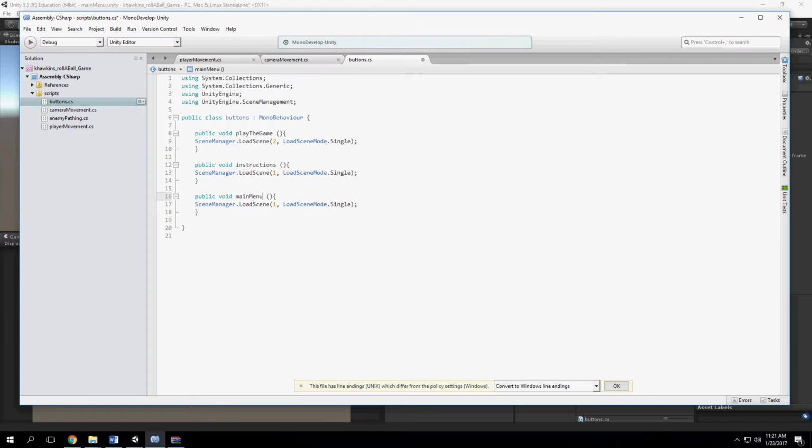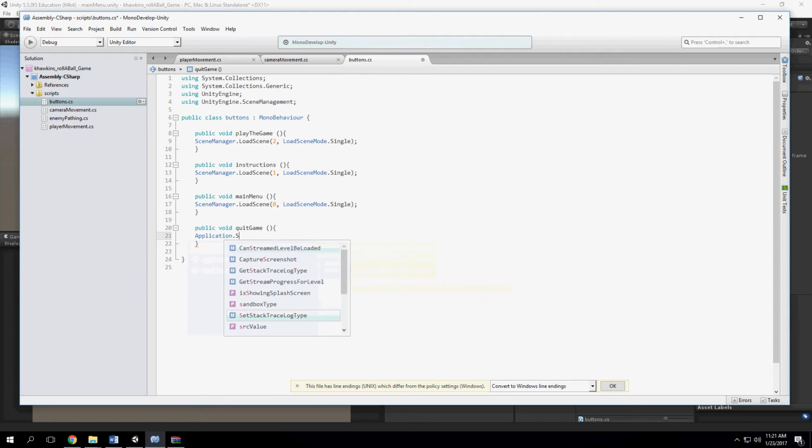That will be 0. And then we're going to need to be able to quit the game. And I'm just going to put in the quit function for the actual exe. And then we don't use this for it. We do Application.Quit.